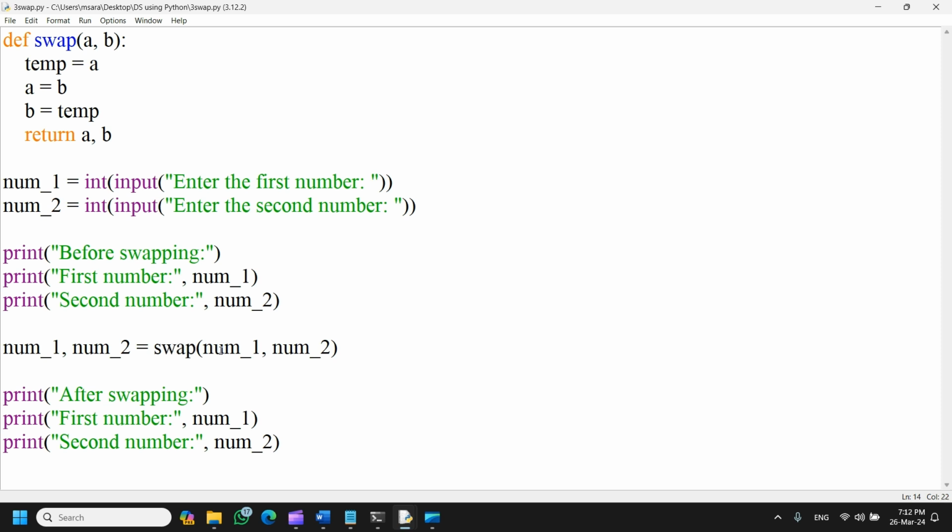After swapping, I pass number one and number two here. Confirm as a, b: temp equals a, a equals b, b equals temp. Return a comma b. Here, having a, b, we pass the arguments number one, number two. So we print number one and number two, the two numbers we want to swap, and give the output. So we can run it.